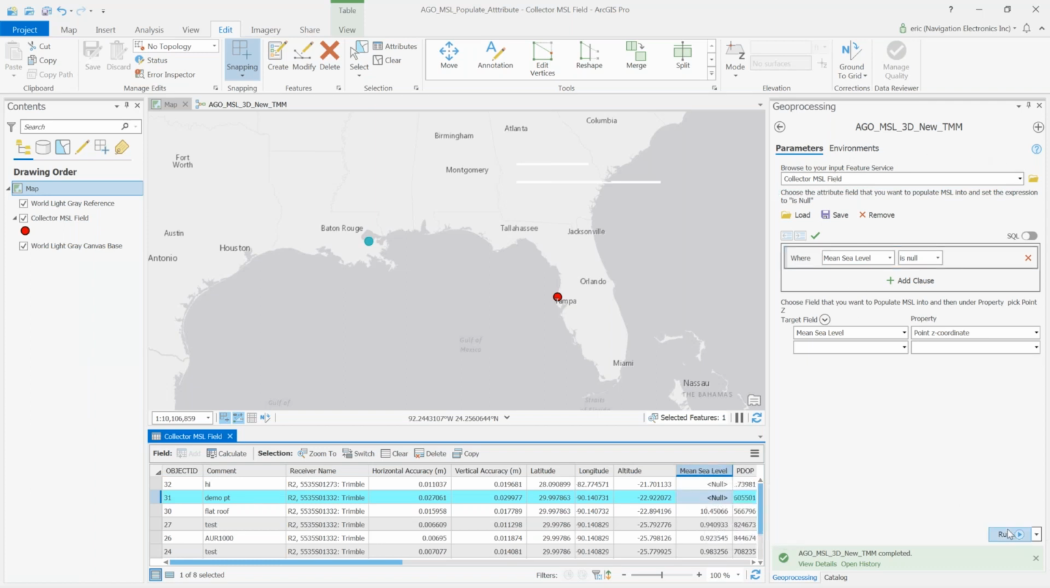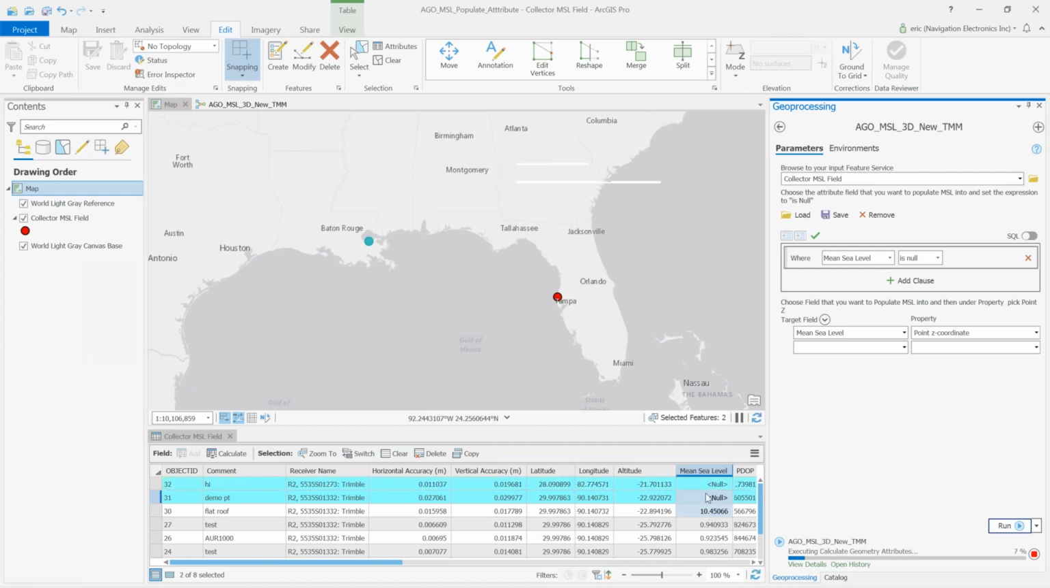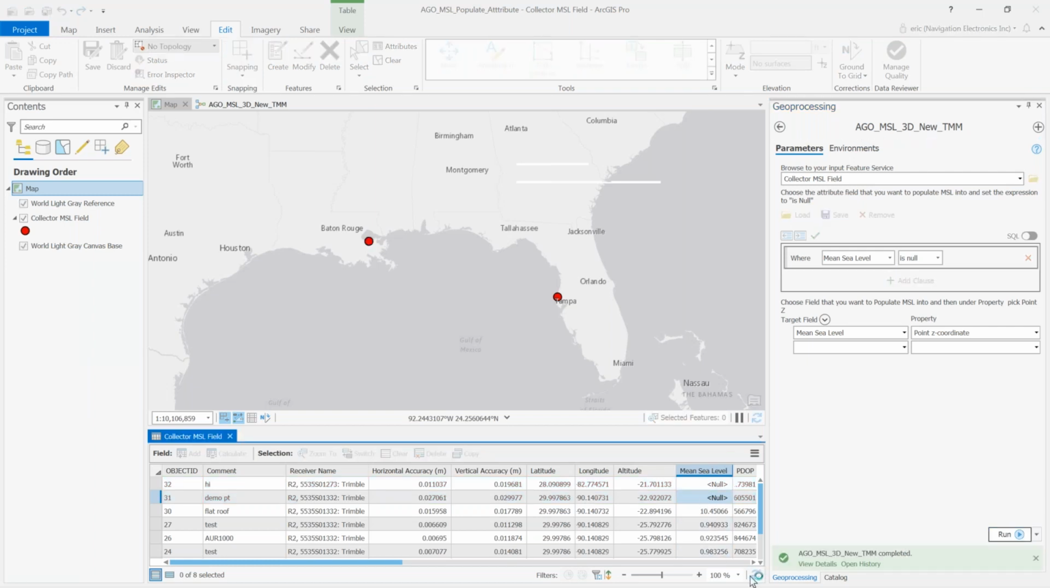So we have it set up to where they can kind of configure this. If I run this, it just goes through, selects anything that has a null value, runs the recalculate geometry and then the math to do the meter to feet conversion, and then it'll populate my mean sea level. So now that the model's done, if I just refresh my attribute table here, it'll populate. And that will also populate back.